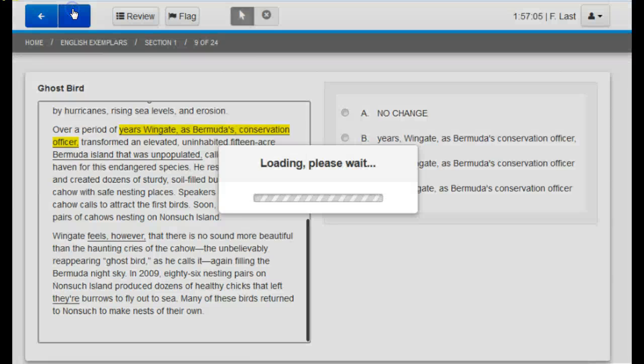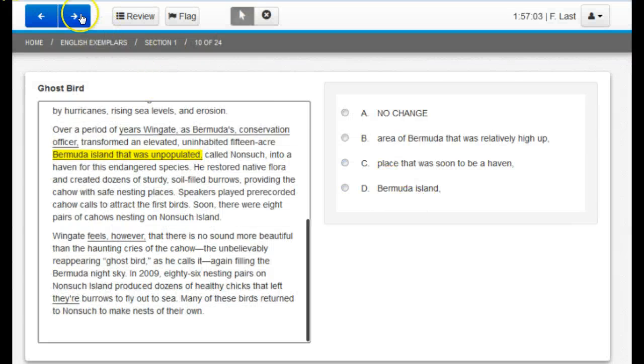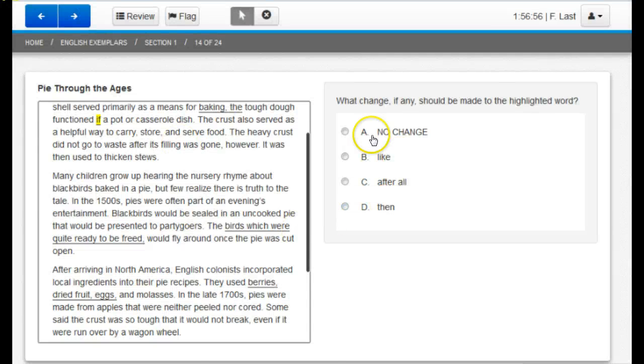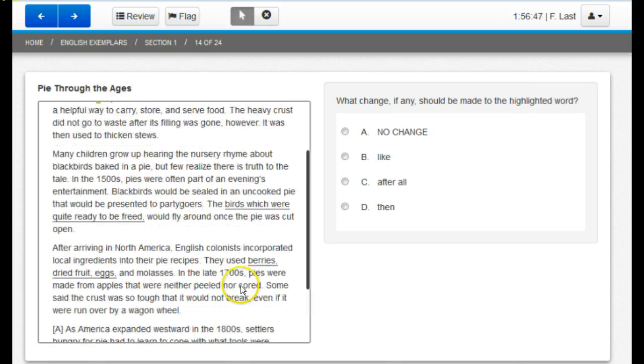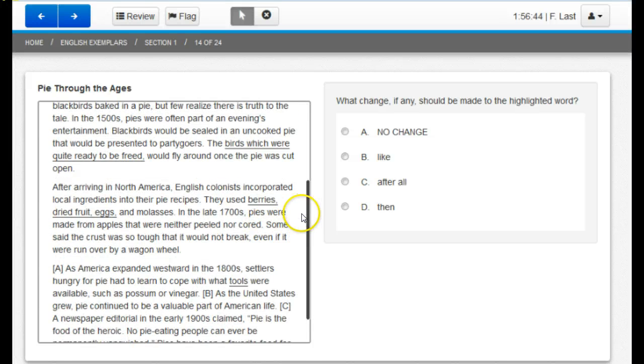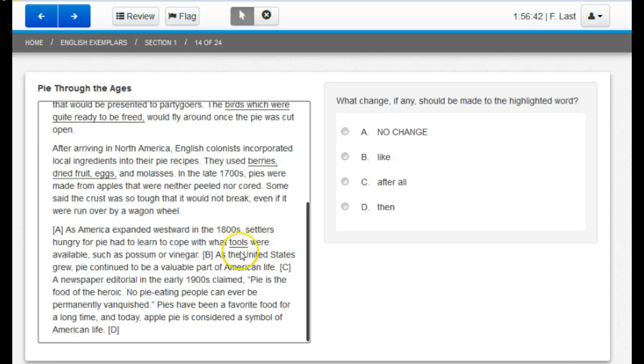And then each of them, again, I'm trying to find over here where you will have to do a typewritten response instead of a multiple choice selection. What change, if any, should be made to the highlighted word? So you have to pay attention over here again to the different highlights and make sure that you understand that you have to scroll through these passages.